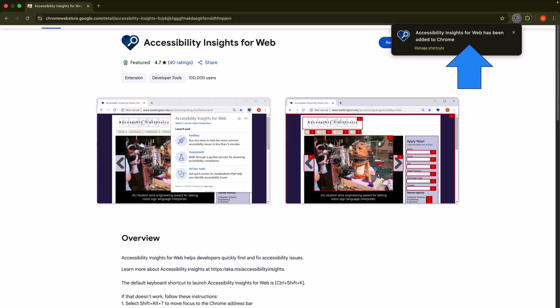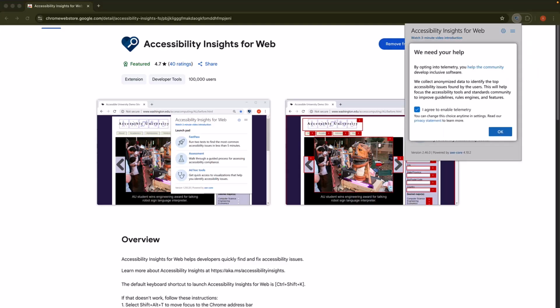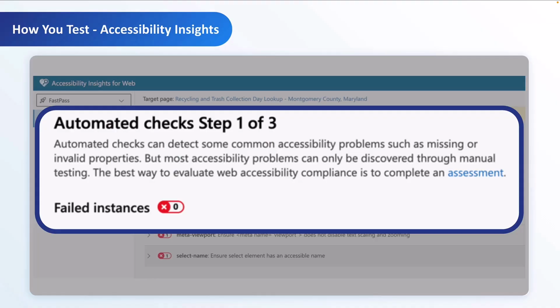Notice the message "Accessibility Insights for Web has been added to Chrome" to confirm the tool has been properly installed. For convenience, I suggest you activate the Pin button next to the extension so that it is always visible in your browser. Once it is properly installed, you should see the Accessibility Insights logo, a heart icon with a magnifying glass on top of it, in your browser. The first time you click the extension, you can choose to opt in or out of telemetry to improve the plugin. Congratulations, you have now installed Accessibility Insights and can begin testing any web page for accessibility.